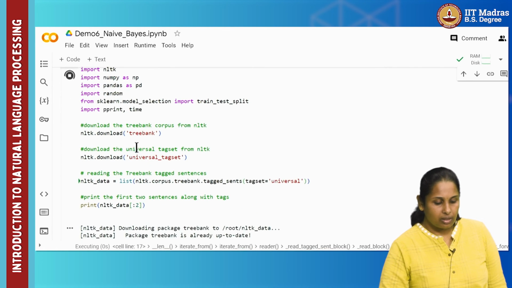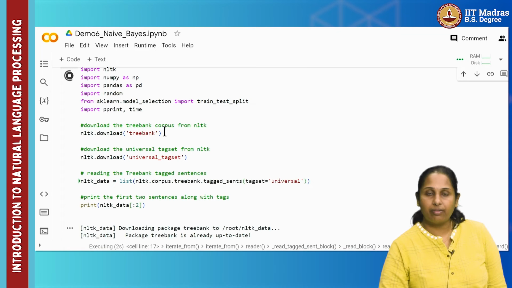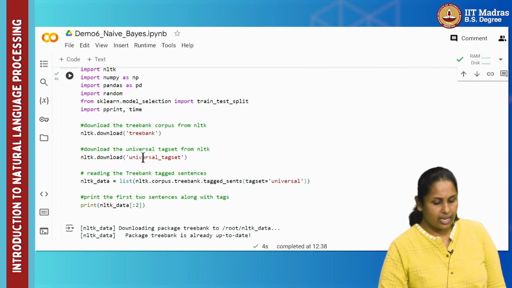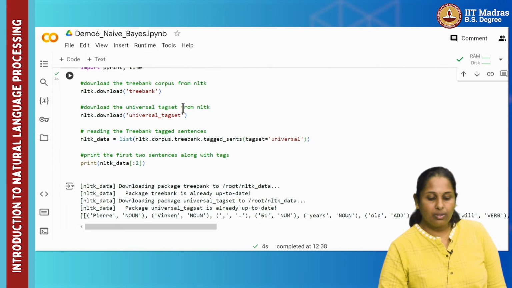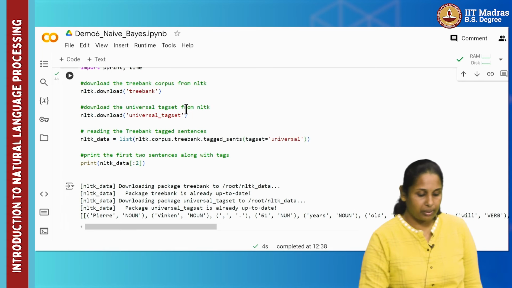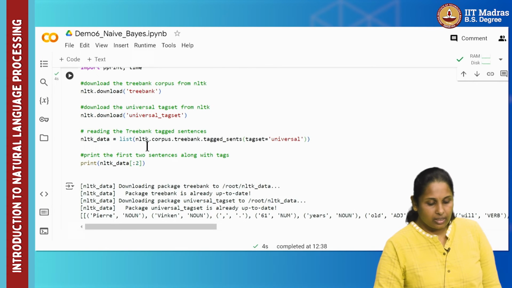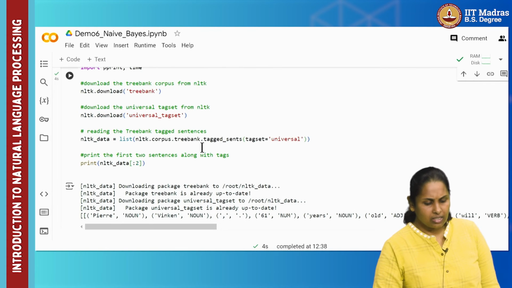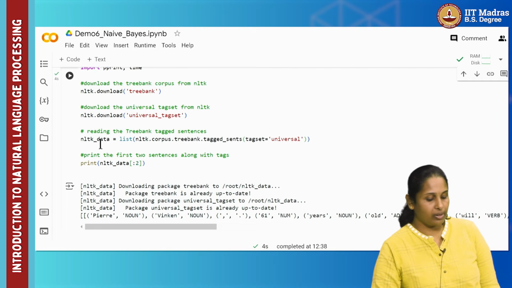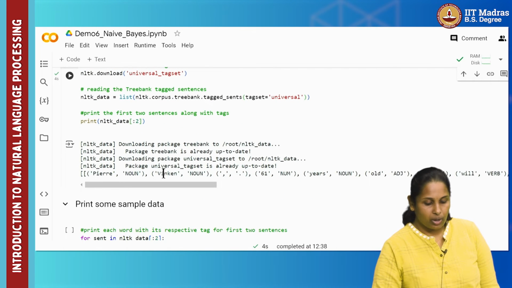The dataset is nothing but the Treebank corpus that we are downloading from NLTK, and we are also downloading the universal tagset, which I have already shown from NLTK. Now we are reading the Treebank tagged sentences and putting them in a variable called NLTK data. If you print it, you can see the first two sentences from the NLTK data along with their tags.